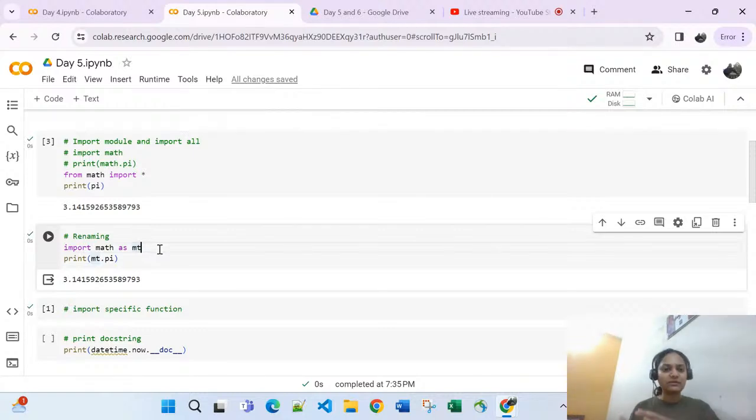There is a famous Python library pandas, which we import as pd, so it's always import pandas as pd. And there is numpy, which we always import as np, so it's import numpy as np. It helps to keep your code shorter and easier to reference your variables from different modules.